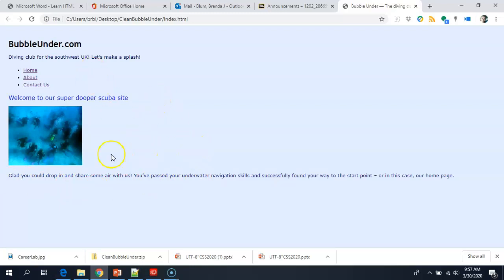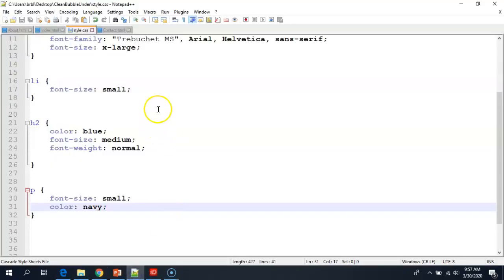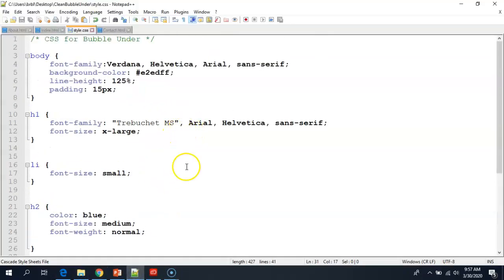All right, let's save our CSS and take a break before we move on to the next video. We've done a good job of making a CSS page. Save that and we'll move on.